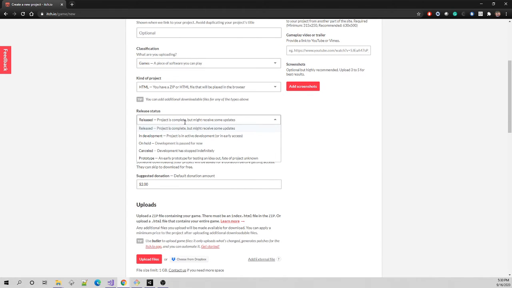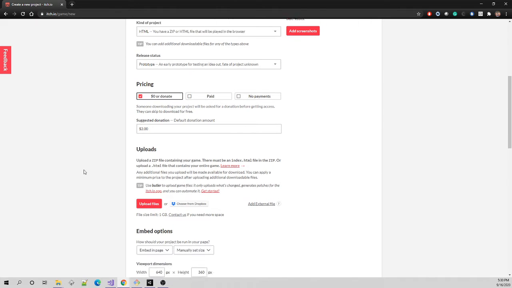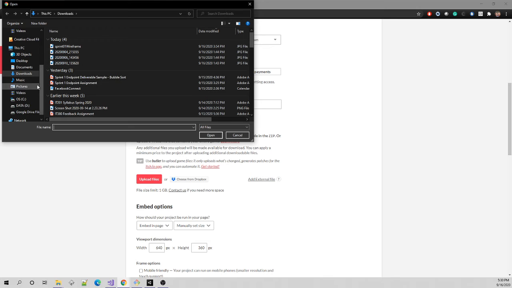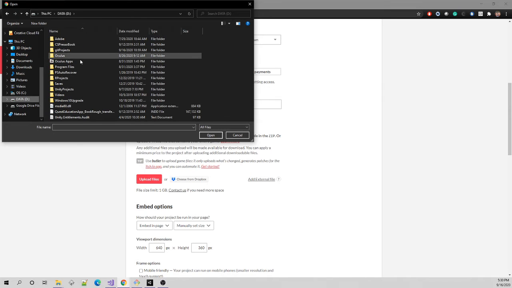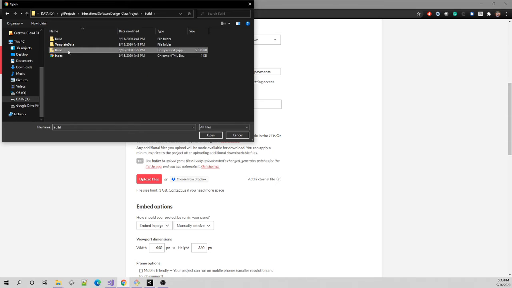So yeah, release, that's fine, whatever. You can click it as a prototype. Pricing is 0. So upload file is where you're going to click that button. You're going to navigate to where your project is. Go to build, and here's where you get the zip.